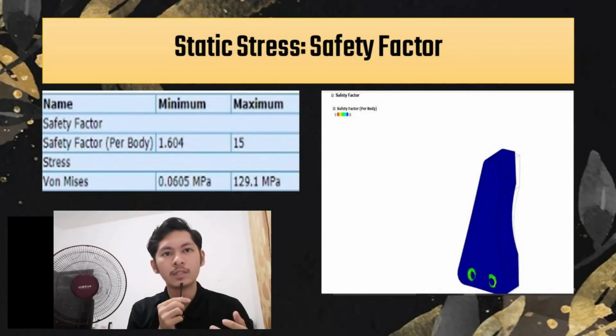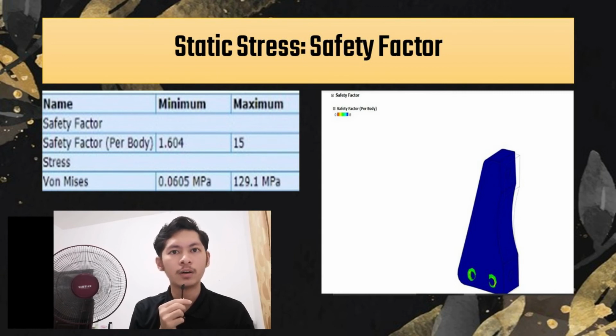Firstly, for the analysis, we decided to put the gripper to a test by putting a load of 10 kg to the claw and see whether it can lift it and place it to the place we want, or it cannot. As the result from the table, we can see that this gripper has 1.604 minimum safety factor per body, and the maximum safety factor per body is 15.